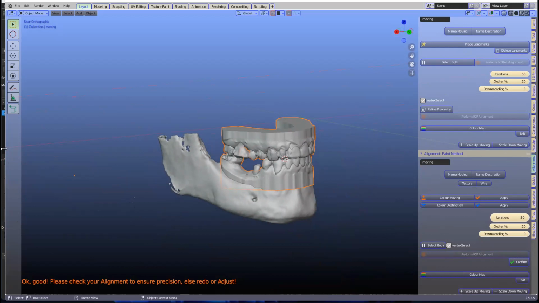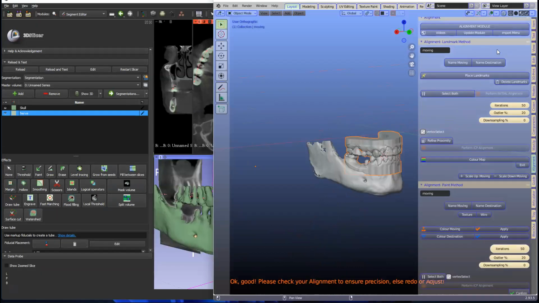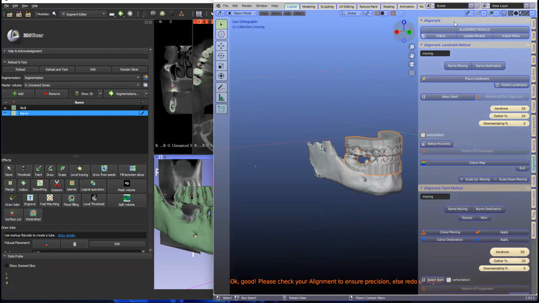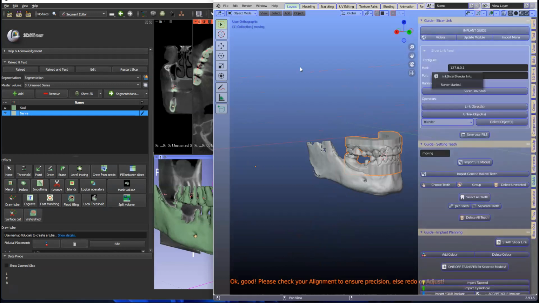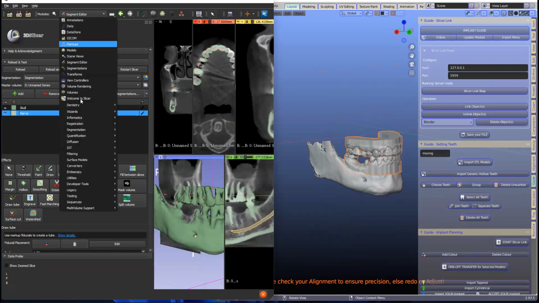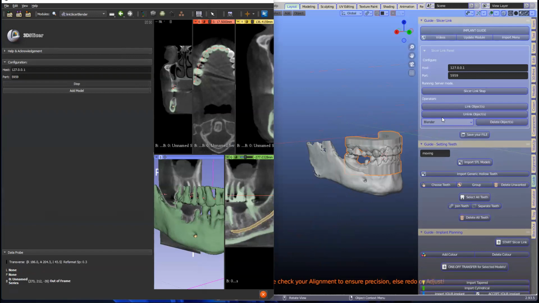Okay, so the way we do that, before I do that, I want to open up the Blender Slicer link. So we're going to go into the guide module and click Server. And over here, we're going to go into Dentistry and link Blender and connect. So now the two of them are talking with each other.